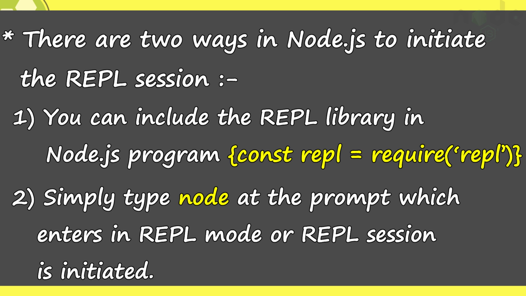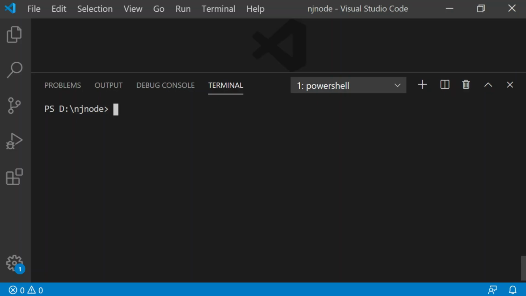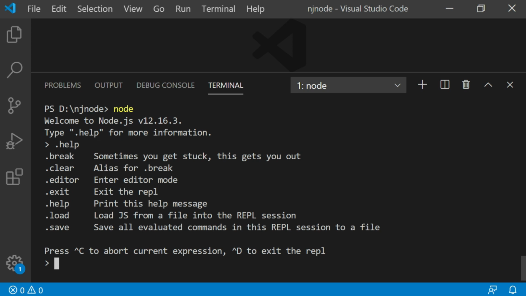Let's practically see by typing node at the prompt. So now we are at the terminal. The moment I say node and I press enter, this means that I am in the REPL mode. As you can see here, it says type .help for more information. It means if I say .help, it's a command for REPL, and that gives me a list of various other commands. Let's try to execute a few Node.js expressions.